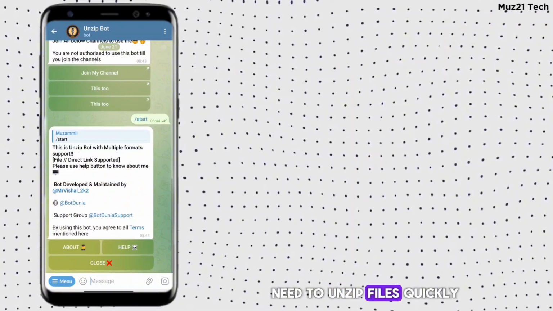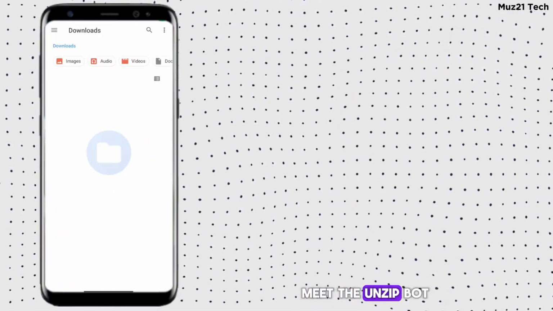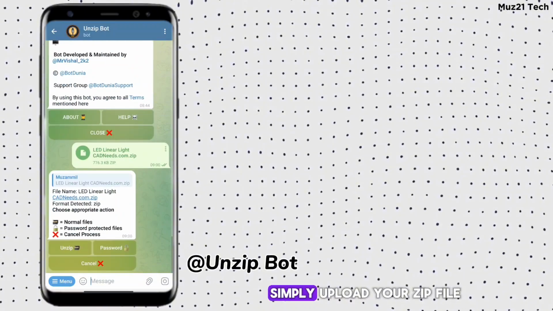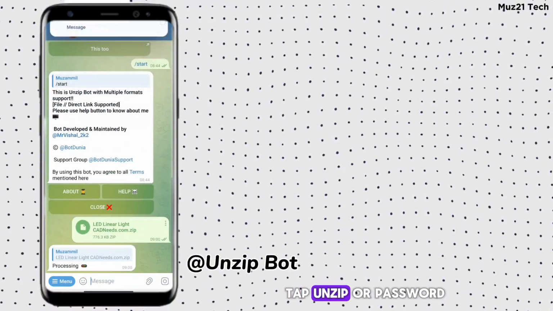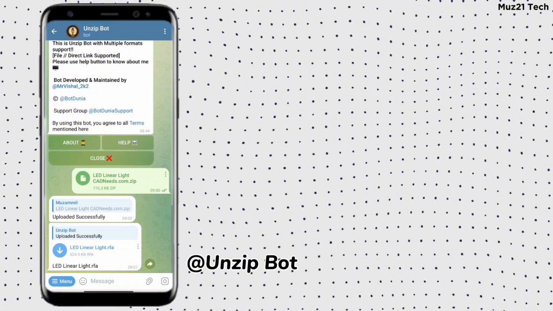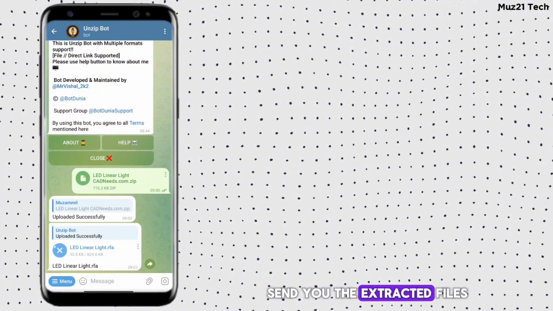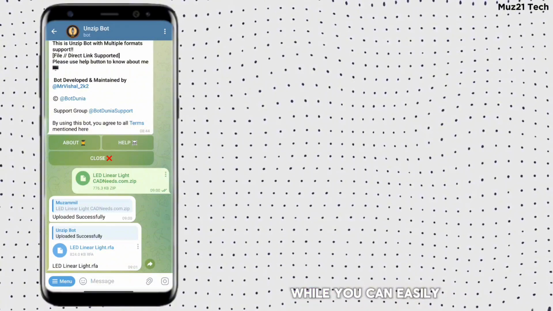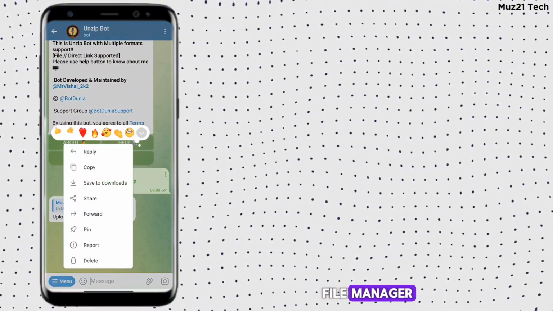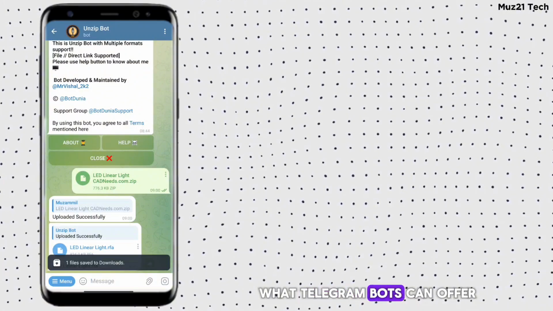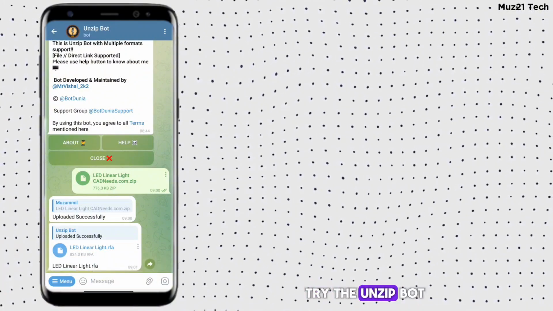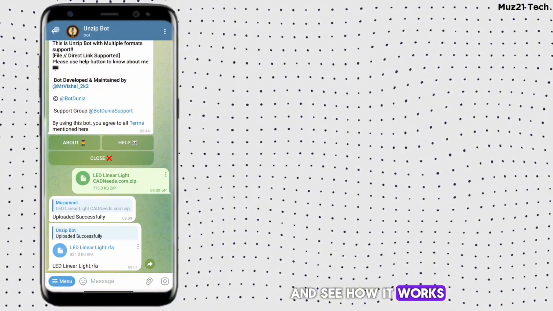Need to unzip files quickly? Meet the Unzip Bot. Simply upload your zipped file, tap Unzip, or enter the password. The bot will then send you the extracted files. While you can easily unzip files in your file manager, it's good to know what Telegram bots can offer. Try the Unzip Bot and see how it works.